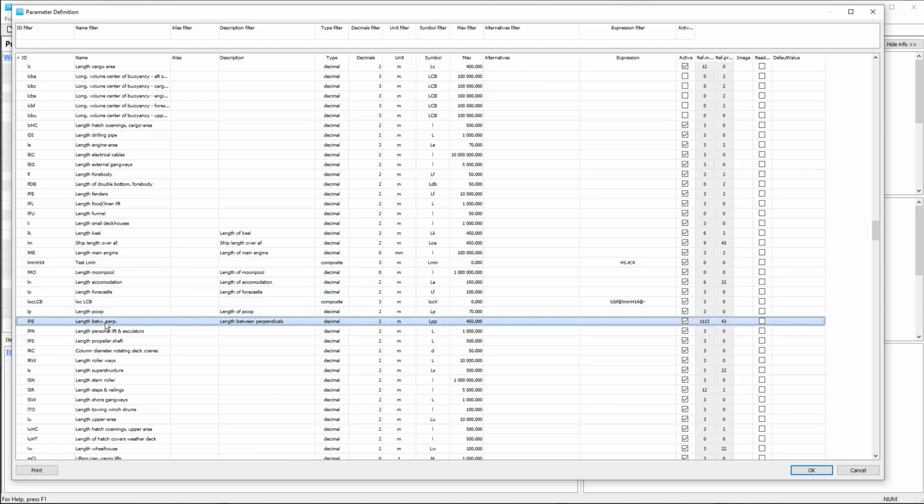So the length between perpendiculars is one of the main parameters, and it has a parameter ID which is LPE, and it has a description. What's new in this version is that you can now use these parameters in formulas in ShipWeight. This means that you can use the value of these to calculate, for example, a weight or a center of gravity, either for an item or a weight group.